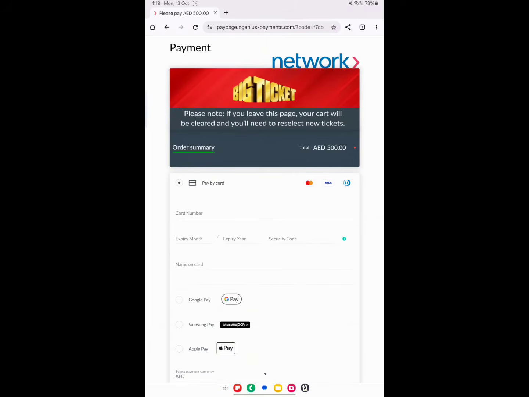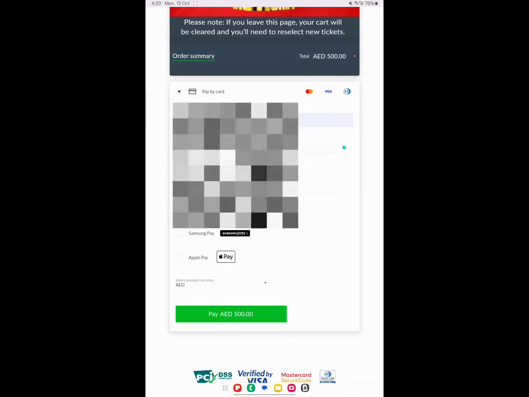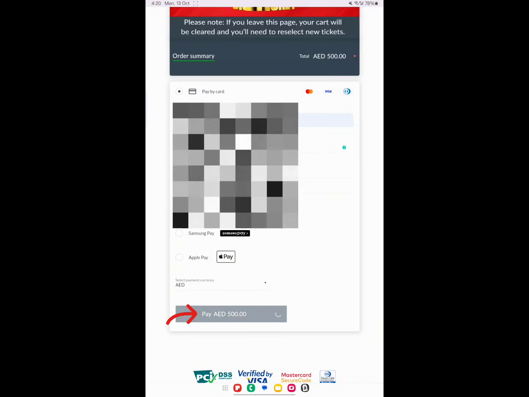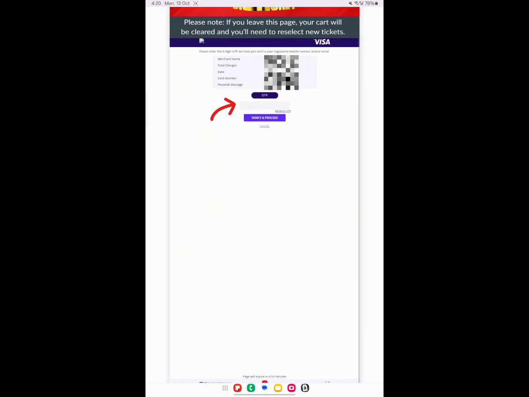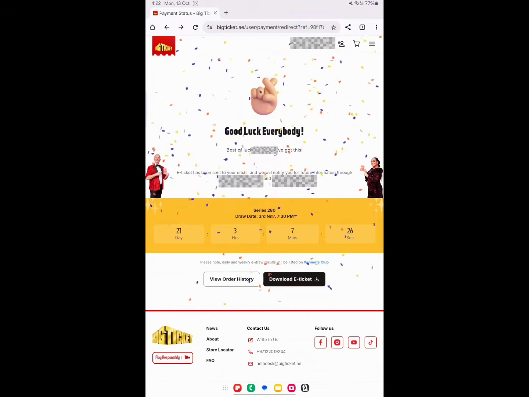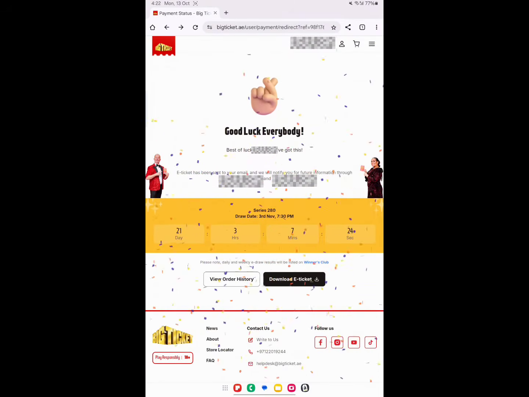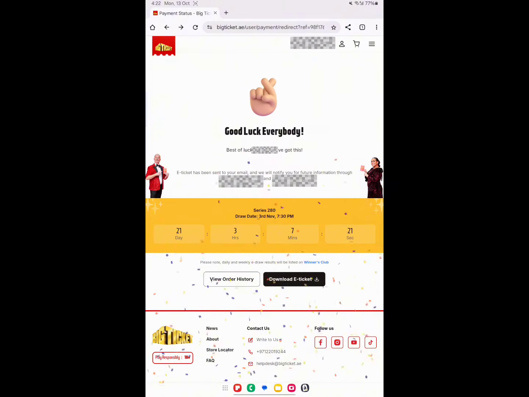Step 5. Make your payment. You can pay using card payment, Google Pay, Apple Pay, or Samsung Pay. Enter your card details, then click Pay. Enter the OTP you receive and click Confirm. Wait a few seconds. Congratulations. You have successfully purchased your Big Ticket online.